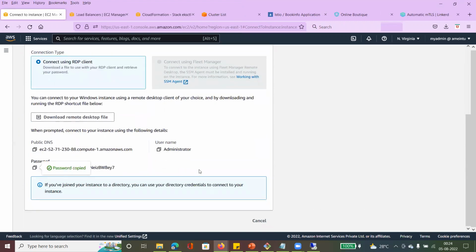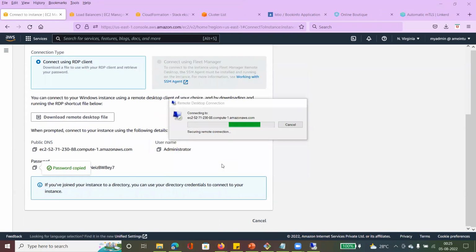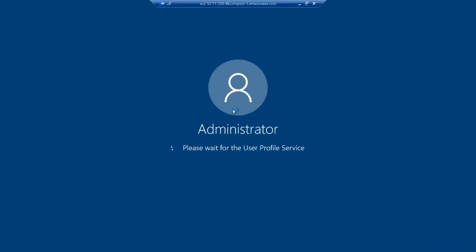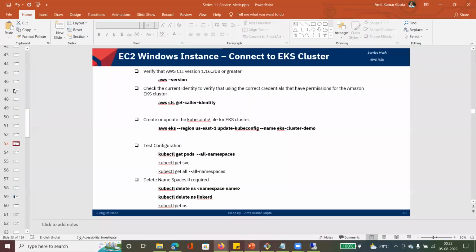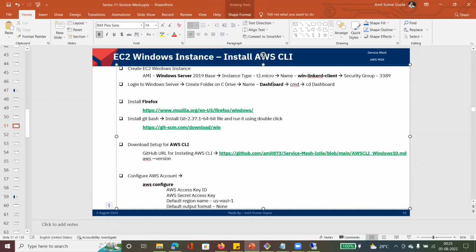Now we got the password. After that, yeah, this one. Let me copy it here. We are connected to the instance. So go back to the PPT and check what we need to do first. First, create one folder, right?